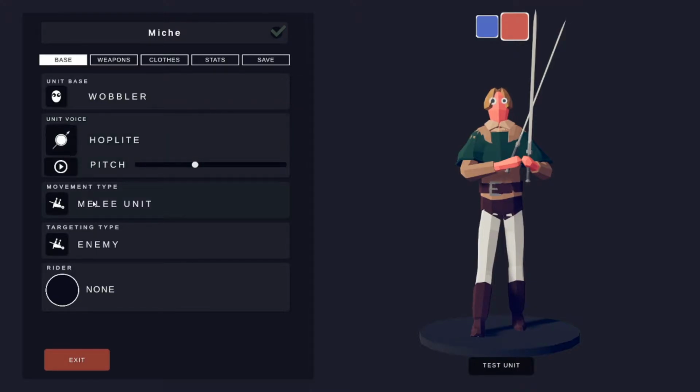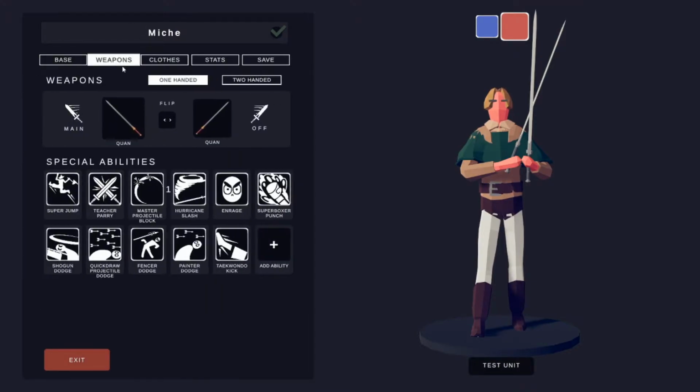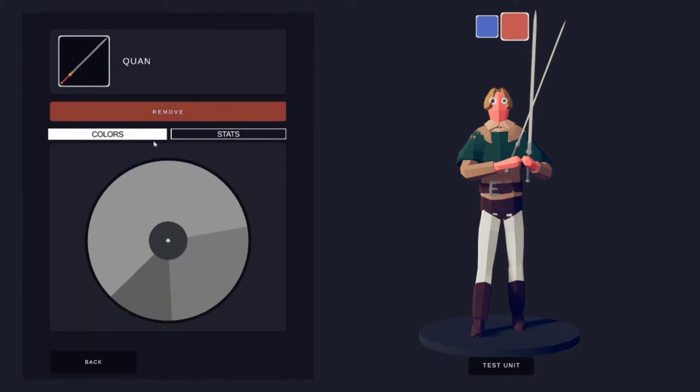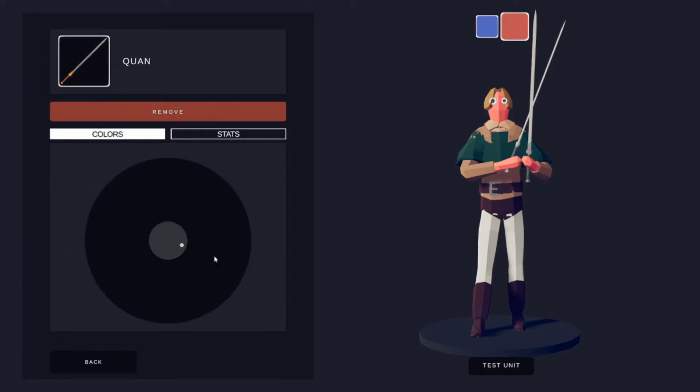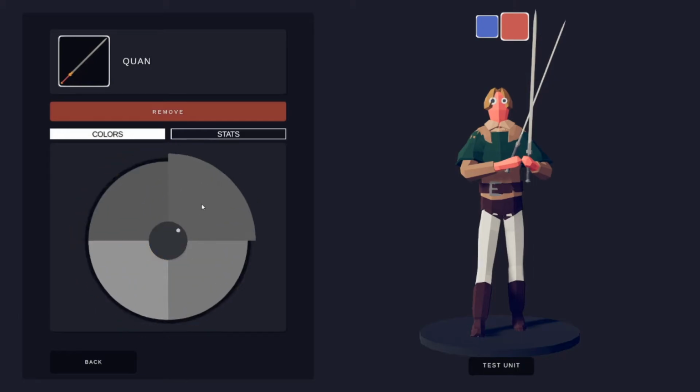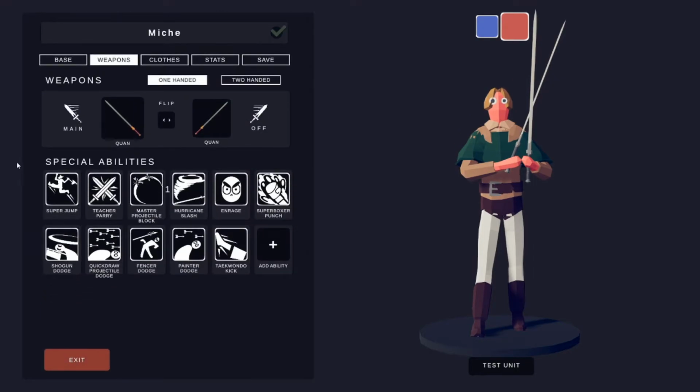One touch the main target on an enemy. After weapons, he's got two quads. This one is this right here. This one is this right here. And then this one is this right here. And for special abilities, he's got super jump, teacher parry, master projectile block, hurricane slash, enrage, super boxer punch, shogun dodge, quick draw projectile dodge, fencer dodge, painter dodge, and a taekwondo kick.